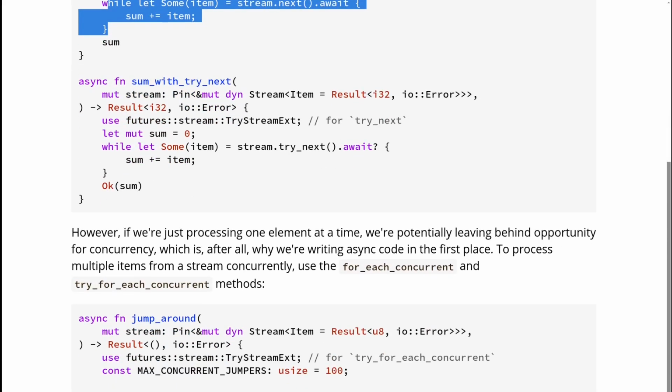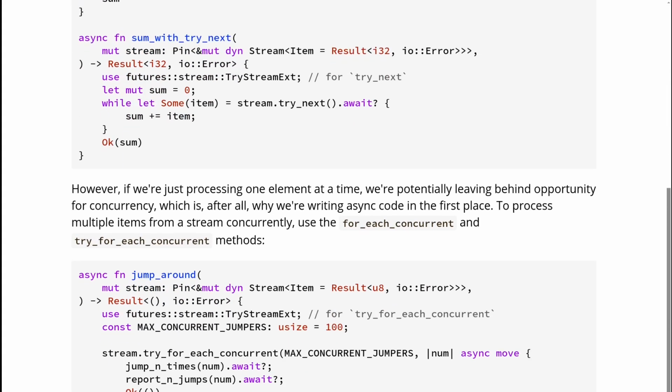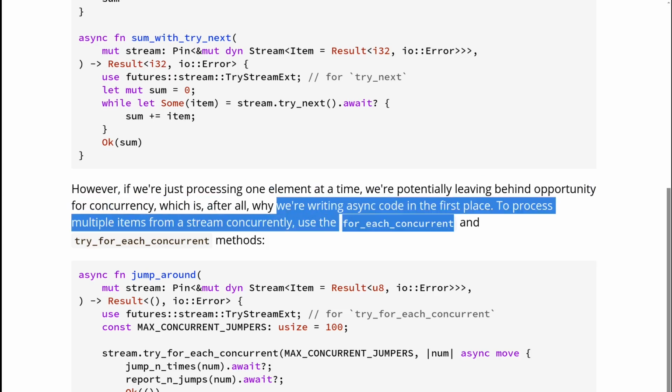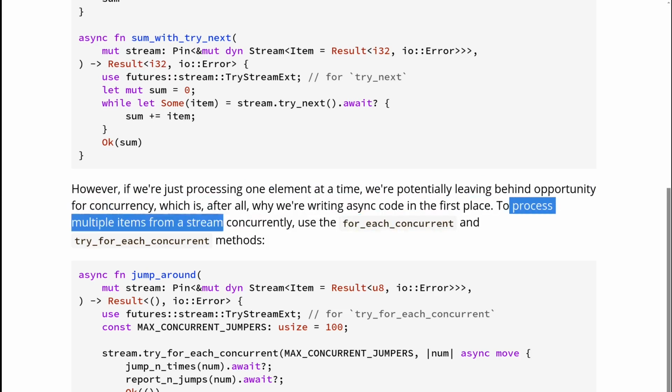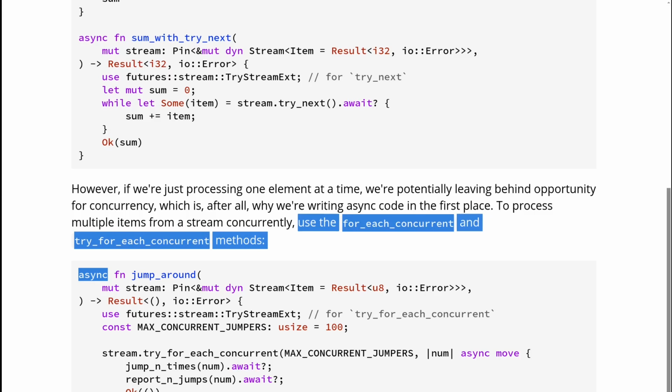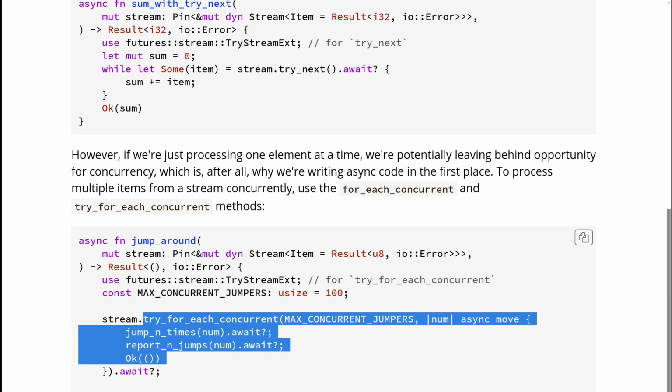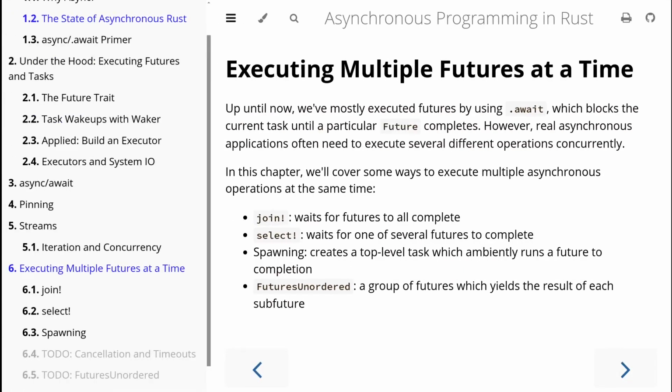Okay, interesting. However, if we just process one element at a time, we are potentially leaving behind opportunities for concurrency, which is, after all, why we are trying to write asynchronous code in the first place. To process multiple items from a stream concurrently, use for_each_concurrent and try_for_each_concurrent. I get it. I think I've got this.